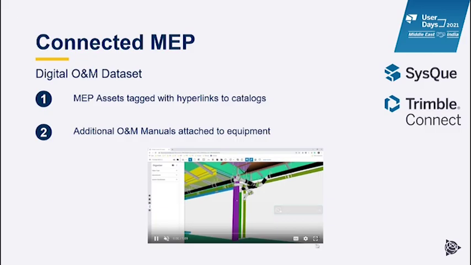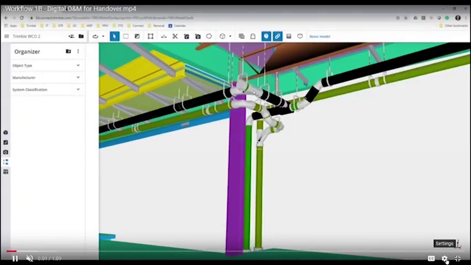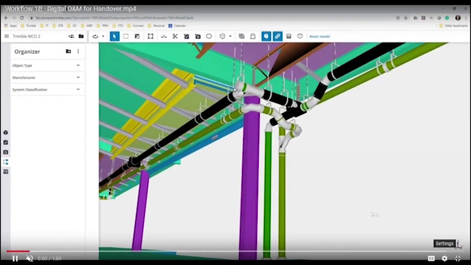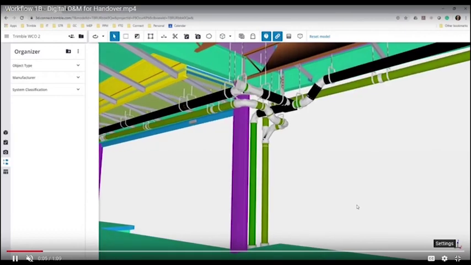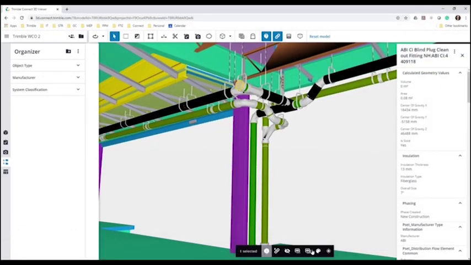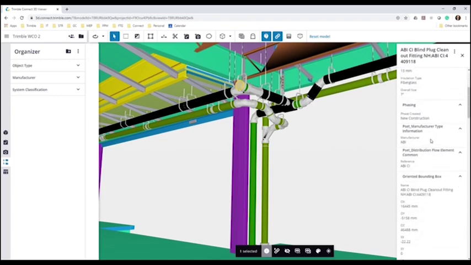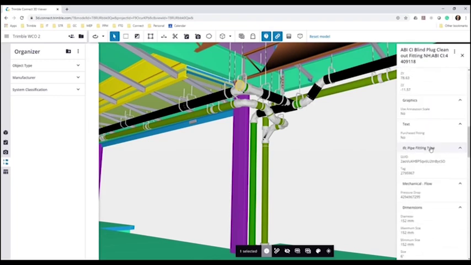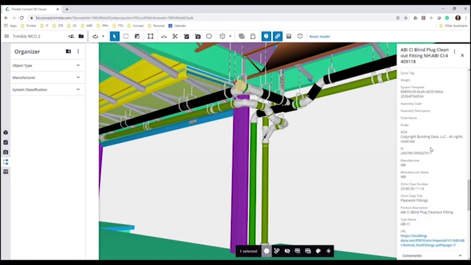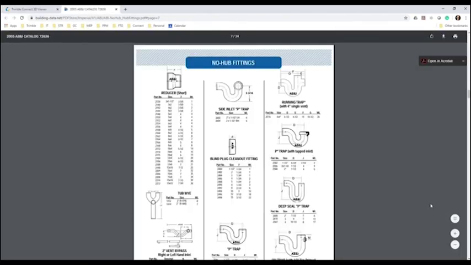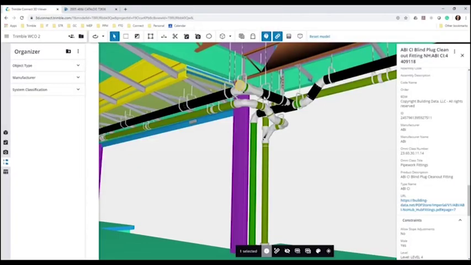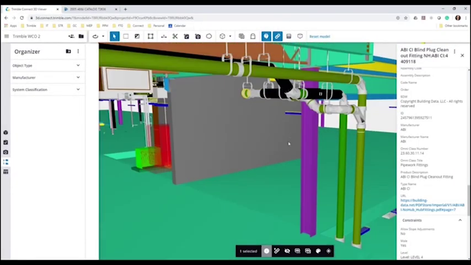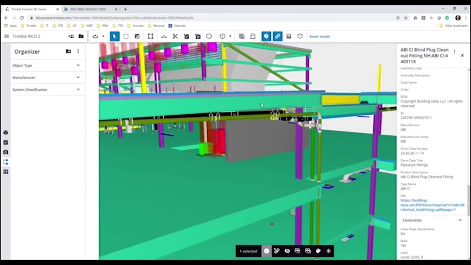So if we take a look at this video, you can see that the model is already there. And if I select any element that was authored in Sysq, all the attributes that came with the authoring platform are already visible in Connect, as well as a hyperlink for the catalog for that item. That way the owners and the facility managers, once they receive the full data set, can access that information very quickly.